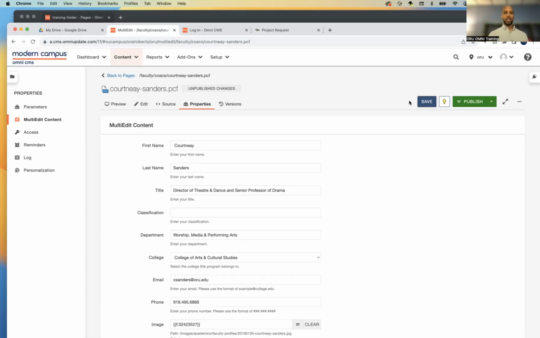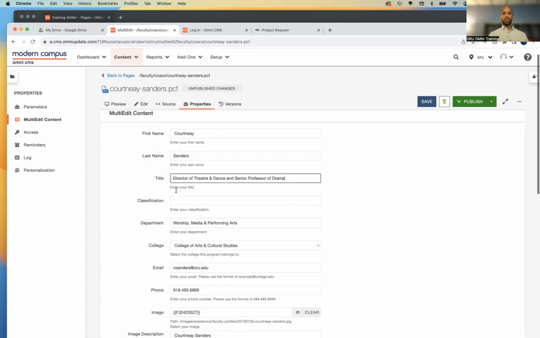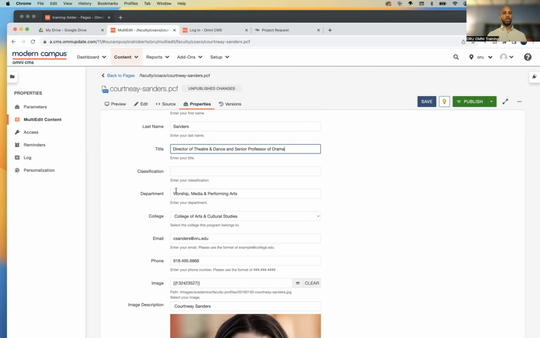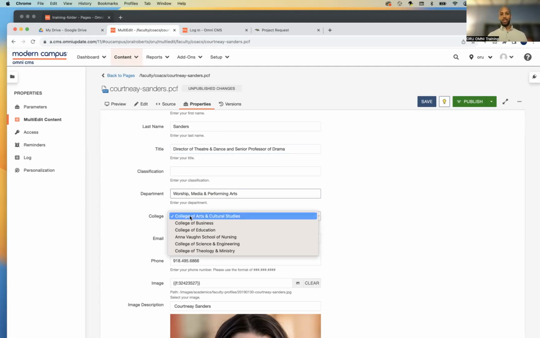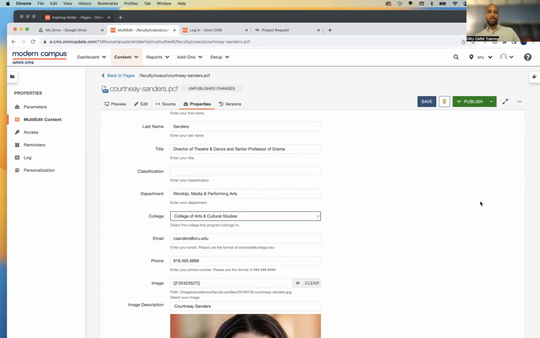Let's say Courtney's title changed. She's the executive director now of theater, and she needs a pay raise. This is where you would put that in the title. Of course, if she's changed departments or colleges, you can make all that change here. So yes, you can edit current faculty members and their information. You can even switch out their images.